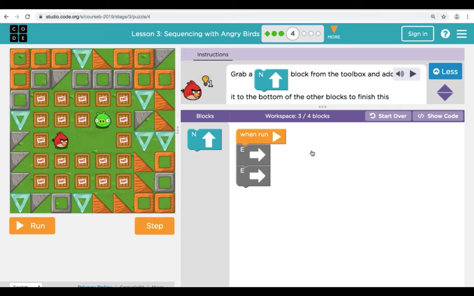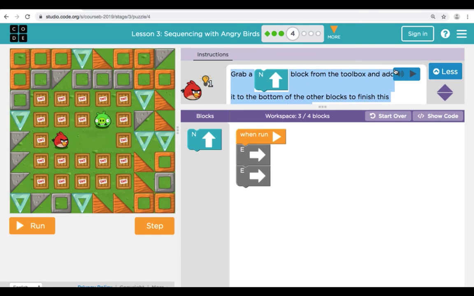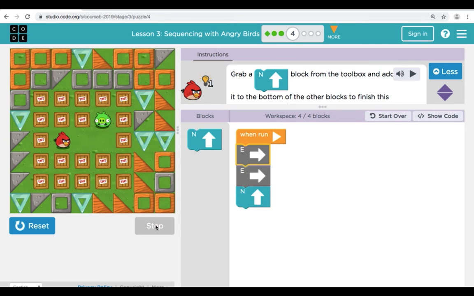Here in Puzzle 4, our instructions are telling us to grab a N block from the toolbox. We need to add it to the bottom of the other blocks to finish the code. In the workspace, we see 2 E blocks. We need to add the N block that points up to the end of the code. Let's drag our arrow and connect it over. When we trace our path for the bird, we see he needs to go right 2 blocks and up 1 time. Check our code and click Run.